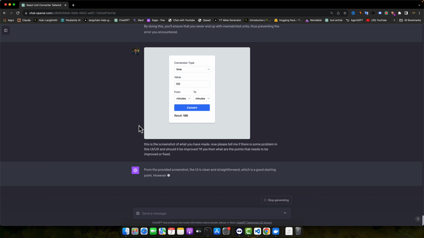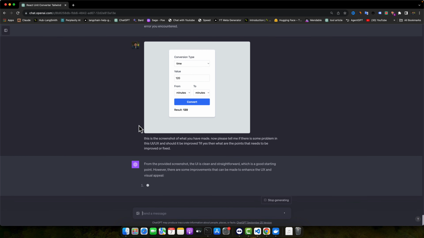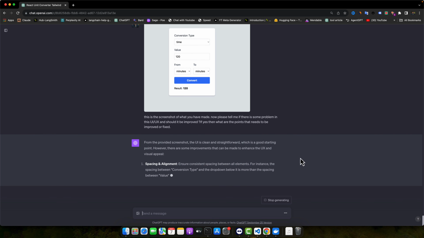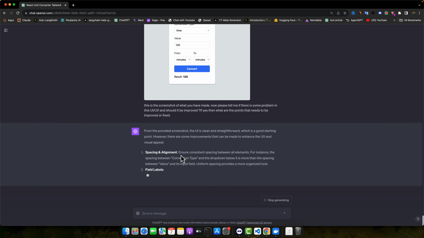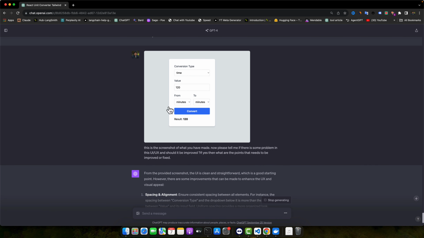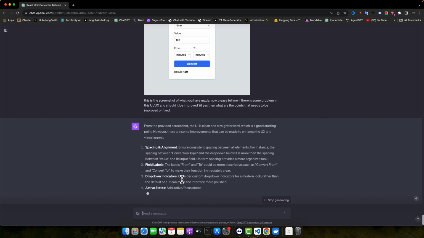From the provided screenshot, the UI is clean, straightforward, which is a good starting point. However, there are some improvements that can be made to enhance the UX and visual appeal. Spacing and alignment. Ensure consistent spacing between all elements. For instance, the spacing between conversion type and the dropdown below is more than the spacing between the value and its input field. Uniform spacing provides a more organized look.